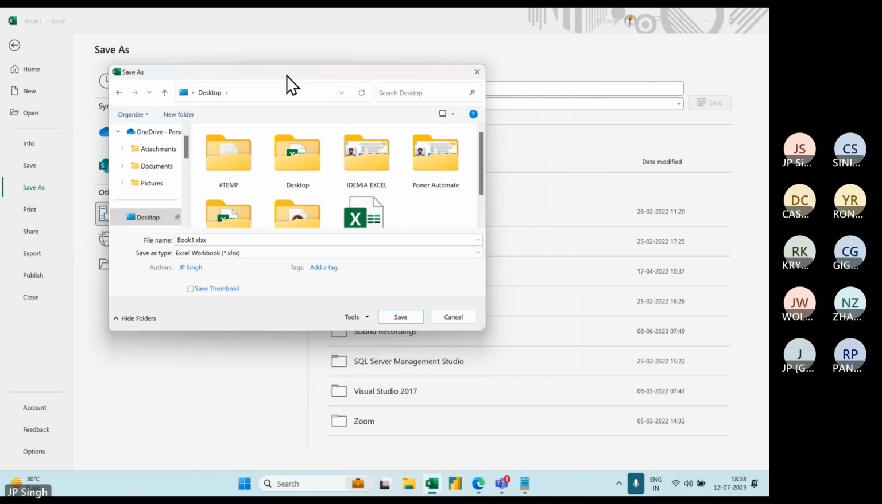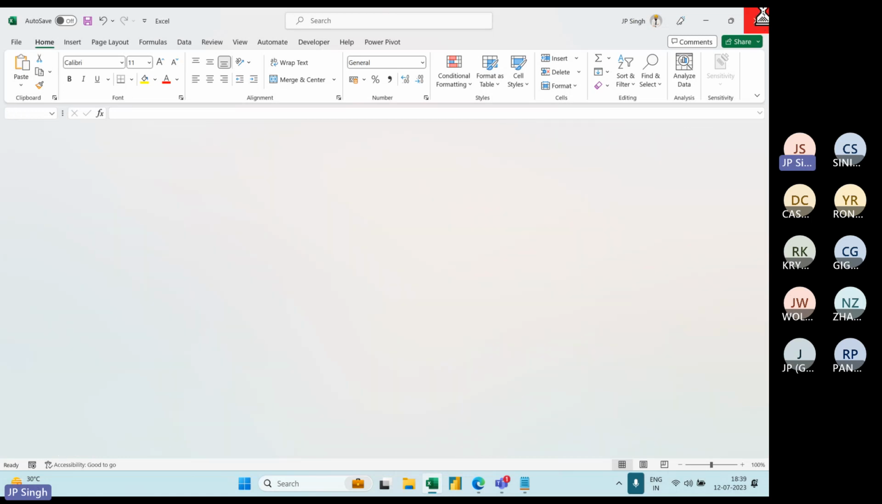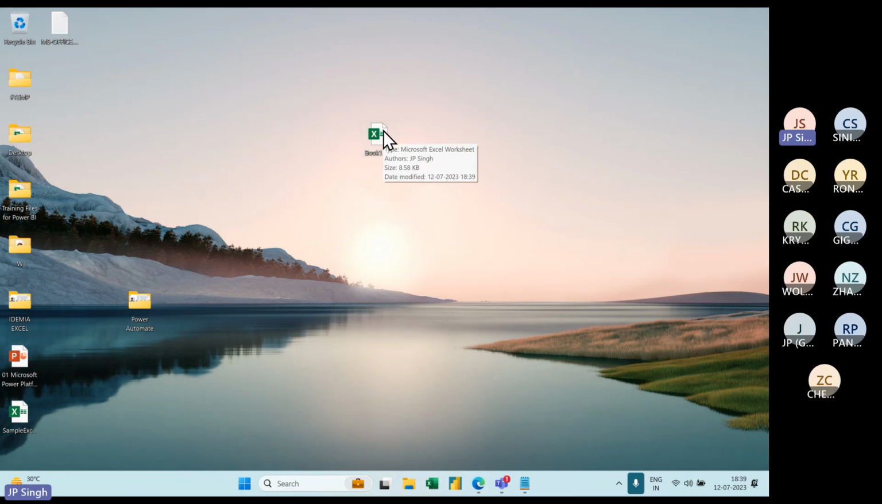Yes, guys. So I click on save. Job is done. I close the application. My file is saved here. How it is going to be saved internally is none of my concern. What is the coding behind that? What is the logic behind that? I'm not interested in that.